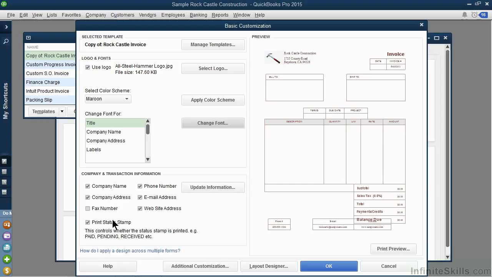Lastly, at the bottom, there's a check mark that says Print Status Stamps. Status stamps are things like paid that are used when we process things through QuickBooks. Most of the time, if we were going to print a hard copy, we would want these status stamps to actually show. So if a customer requested a copy of an invoice that was paid, it would actually say paid on it. If for some reason we do not want that, we would simply remove the check mark from this particular option.